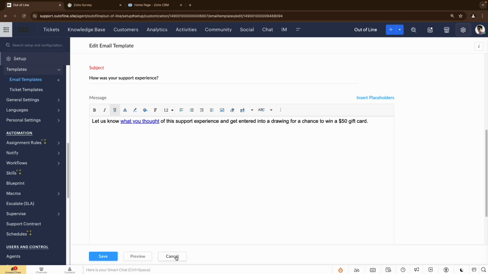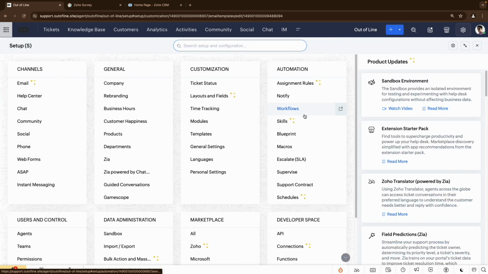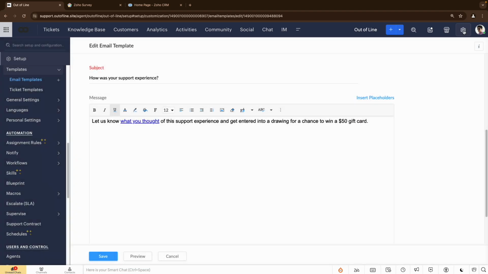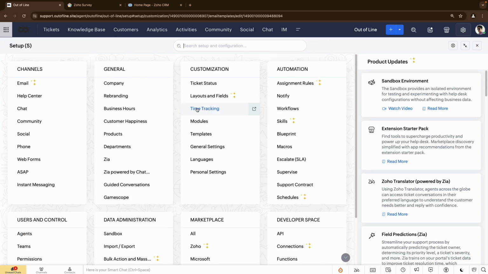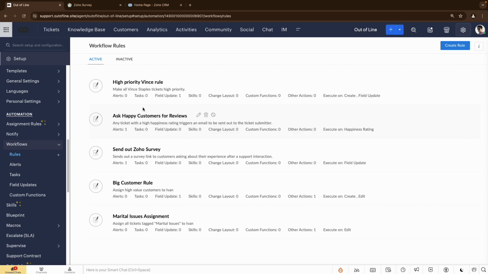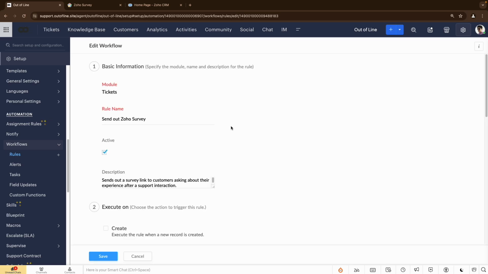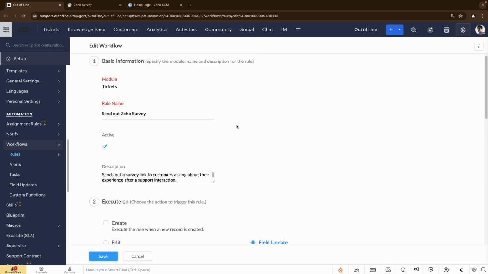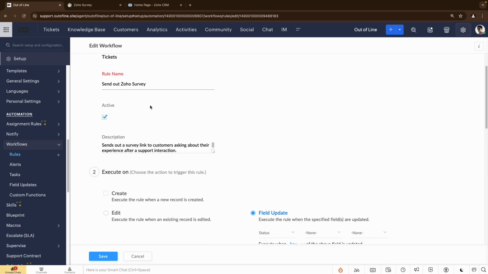Yeah, you can automate sending this out, and then the last step, once you've set up this email template, is you add a workflow rule. Whoa, what am I doing? I got to expand this. Okay, you add a workflow rule, which is pretty straightforward. So I, again, have already set this up inside my Zoho Desk account. And there's one called Send Out Zoho Survey. And it's pretty straightforward. We're just executing this based off of the tickets module.